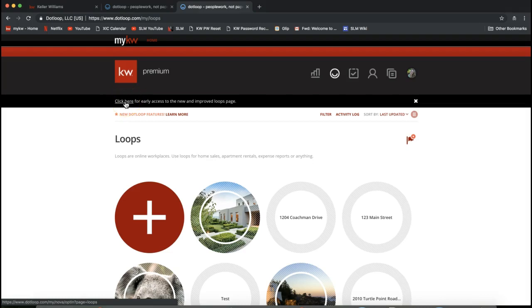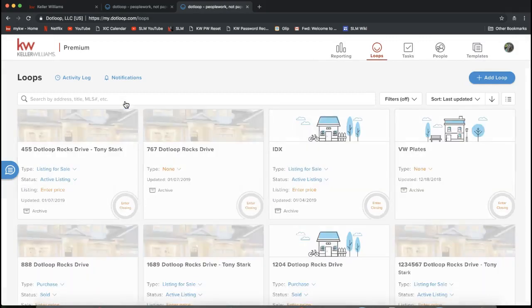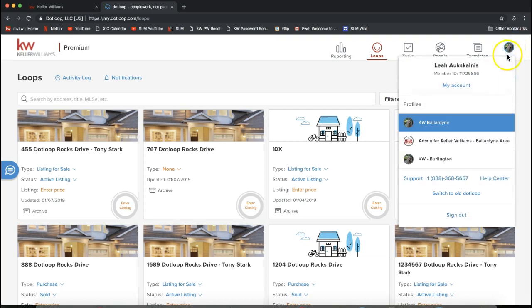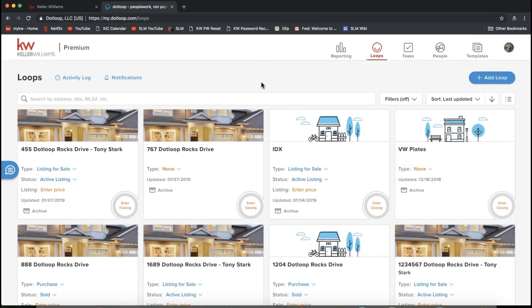Now, Dotloop will eventually force everyone to the new Dotloop home screen, so it doesn't hurt to go ahead and start learning it. However, I know if you've learned a certain technology, it's hard to transition over, so you can always switch back and forth between the new Dotloop home screen and the old one by hovering over your initial or headshot on the top right and clicking switch to old Dotloop. So you are certainly not stuck in the new Dotloop homepage if you would like to switch back, for now at least. Alright, so let's dive into how to archive a loop.